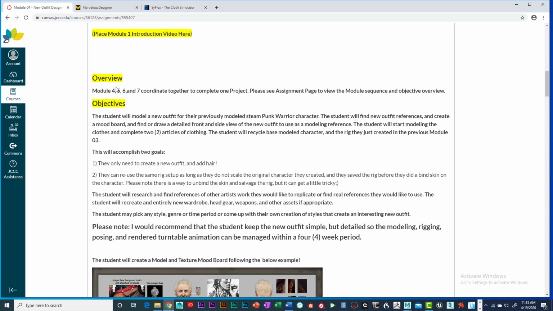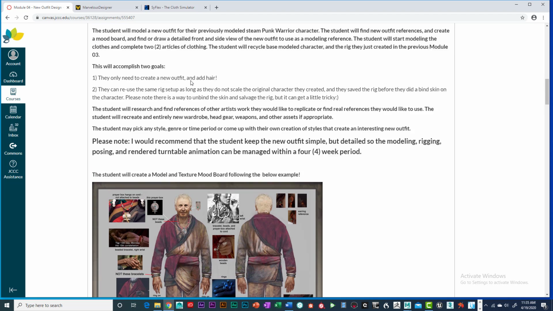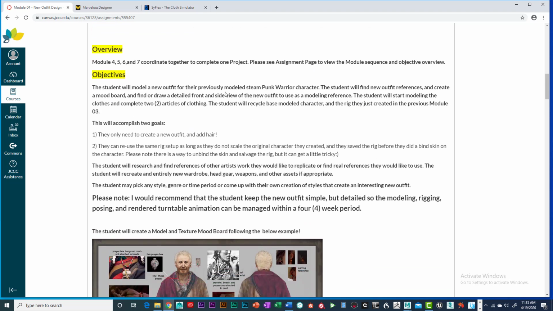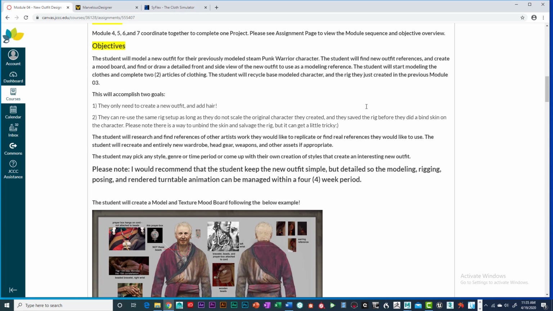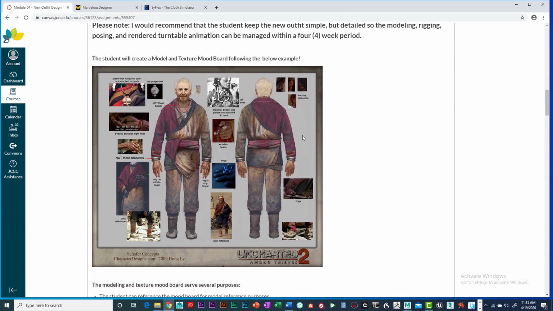Just to take you through it, we start with Module 4. We're going to continue on with Module 5, 6, and 7, and these work together, so we'll have 4 weeks to complete this entire project. Each one of these modules is worth 25 points. You can read your objectives, but I'll condense it down: we are going to create a model and texture mood board of the character we want to create.